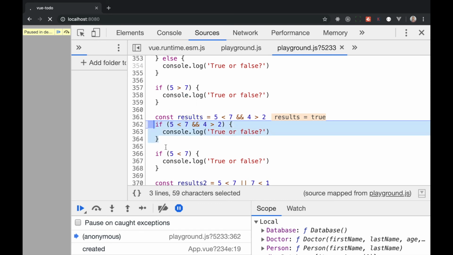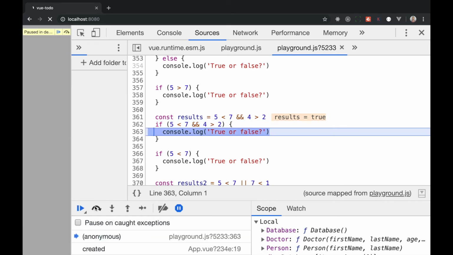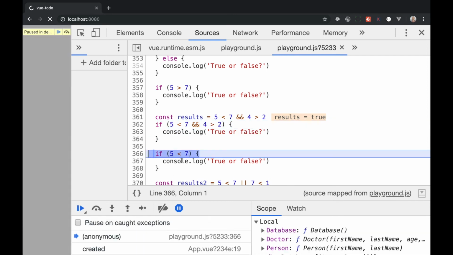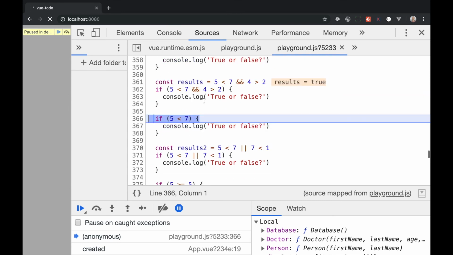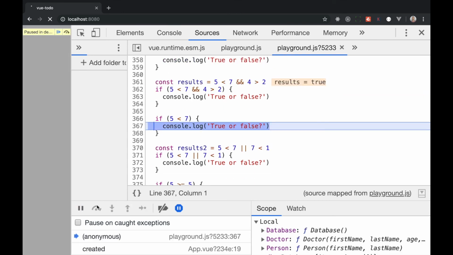The second if here, let's see, 5 is smaller than 7, that's true, and 4 is larger than 2, that's true, and true and true is true, so I will call here console log. 5 is smaller than 7, that's a true, so I will call console log out here. Alright, you can see I'm console logging out.